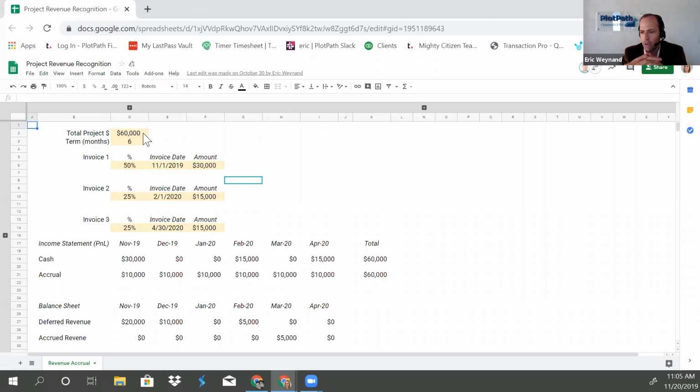So here's an example of, say, a web design firm with a 6-month project. They get 50% up front and the balance in 2 payments. So you can see invoice 1, 2, and 3 there. You've got the invoice dates and the amounts there. The total project is $60,000, and it's over 6 months. So if you're just doing cash accounting, you're going to recognize $30,000 of revenue in November, $15,000 in February, and $15,000 in April.